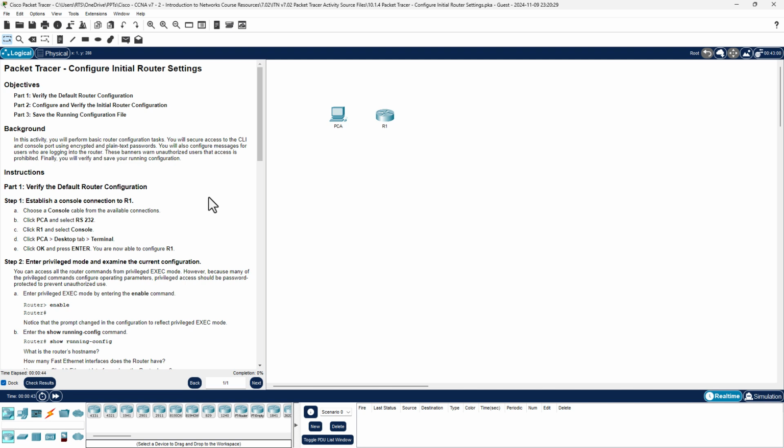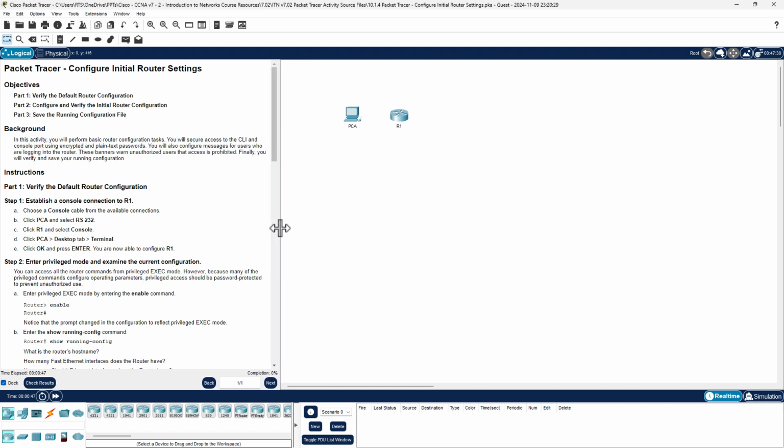I am using Packet Tracer 8.2.2. So if you want to adjust the screen, you can. I'm looking at the completion rate. Right now it is showing 0. And we're going to work through each of the tasks. So, task 1, verify the default router configuration.